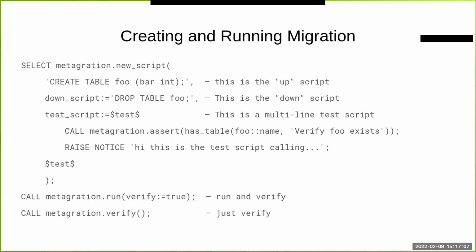So here's an example of creating and running a migration. It looks very similar to how you would create a migration with many other tools. You have an up script. Here we're creating a table with one column. And you have a down script, which just drops that table.